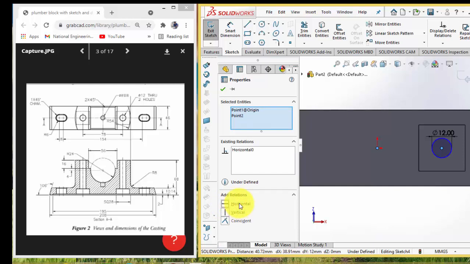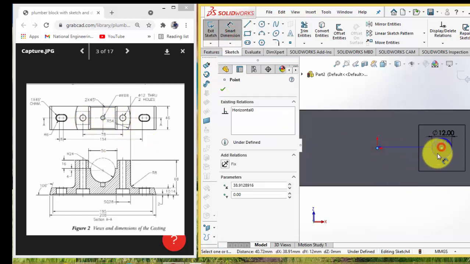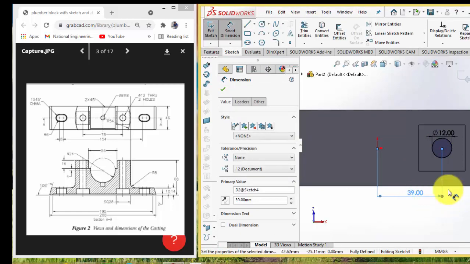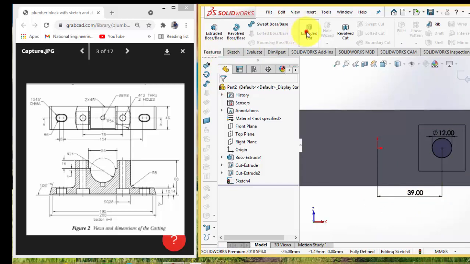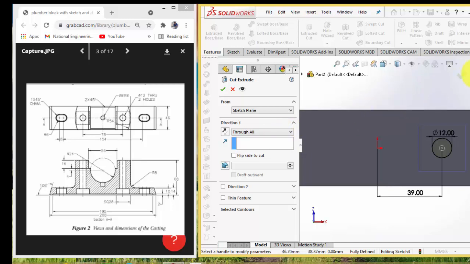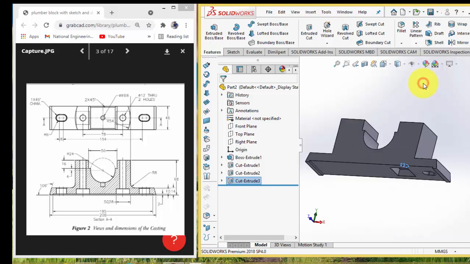Okay, this constraint is given, and as we were given earlier, the distance between these two circles is 78 mm. So the center distance is 78 by 2. Now the diagram is fully constrained and it has been converted to black. Then go to Features, Extruded Cut, it has to be a through cut.